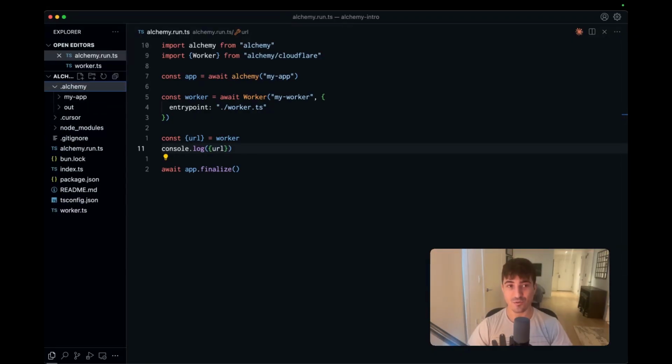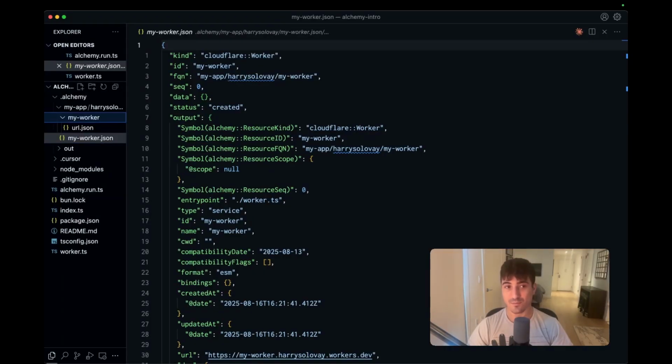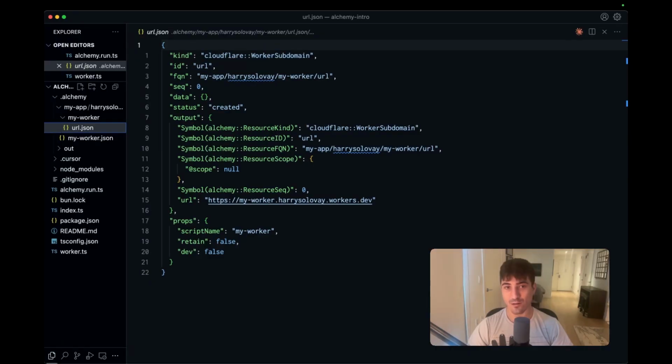Additionally, we see that there's this new directory, .alchemy. Within here, we have the app scope my app. Within there, we see the my worker resource JSON, as well as a folder my worker. This exists because a resource can have child resources, for instance, a URL. So we have this really simple JSON representation with which we can explore our resources. And this tree is also Alchemy's source of truth.